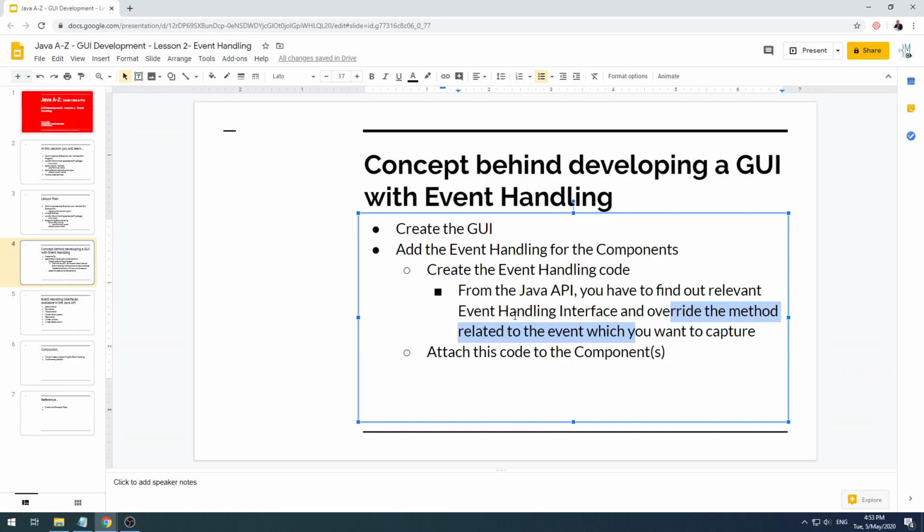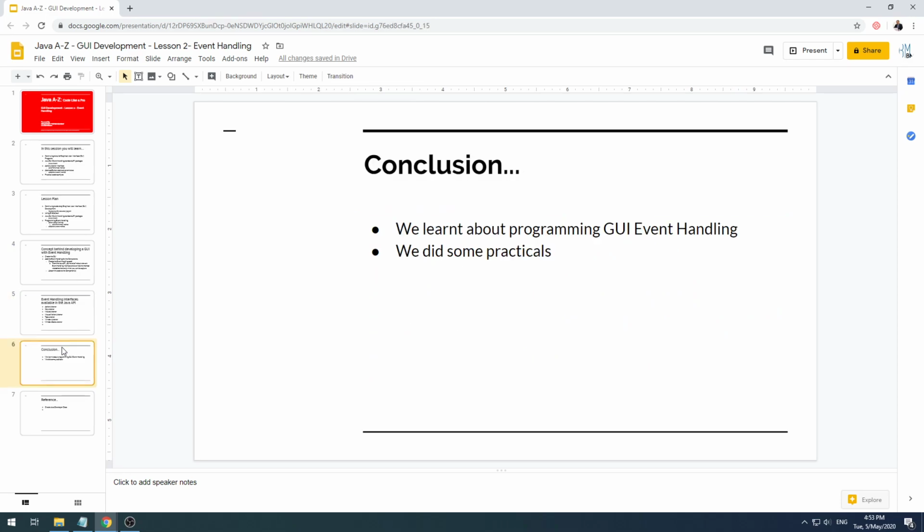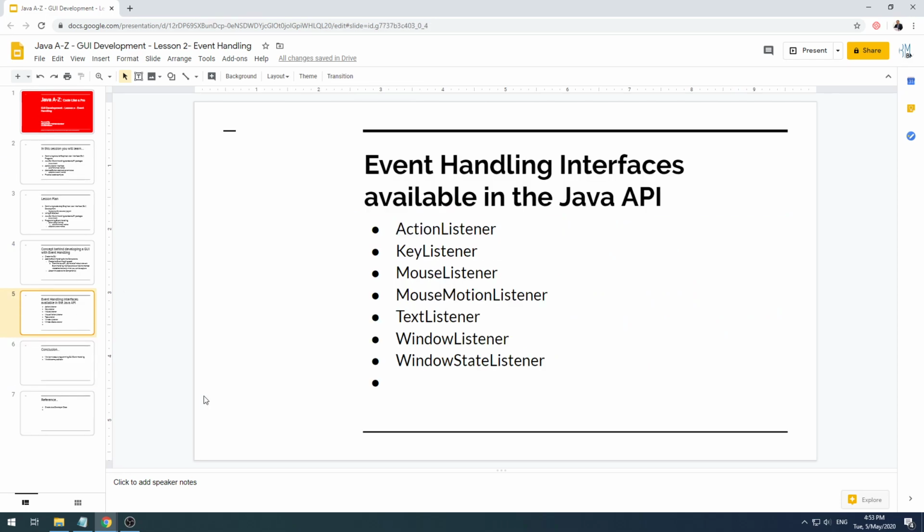Once you write that code, you have to attach it to the component. For example, if it's a mouse click on a button, the code you generate here has to be attached to the button. If it's a mouse move event on the form, you attach it to the form. If it's a key press event on a text box, you attach this code to the text box. That's the idea behind it. Okay, so now let's go and do the practical.